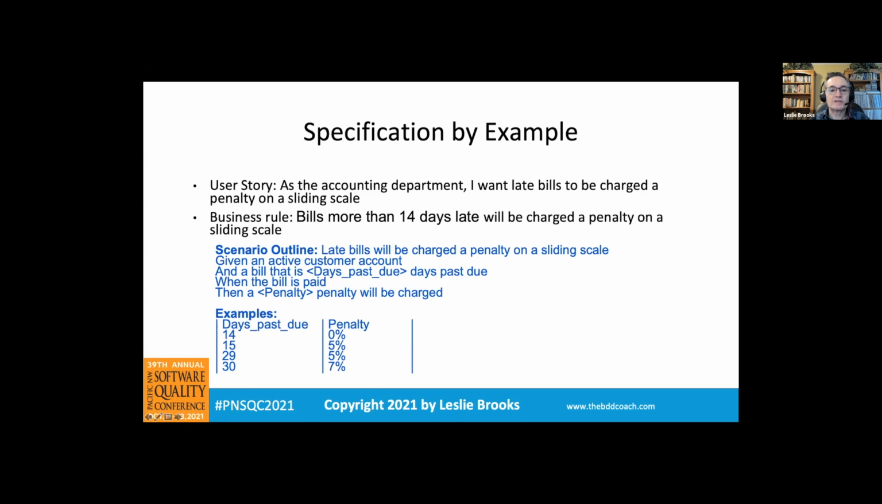And so this scenario outline, when our tool of choice, Cucumber, SpecFlow, Behave, whatever you're using, when it evaluates this requirement, the first time through, it says, and a bill that is, and it looks down in the first row and plugs in 14 days past due. When the bill is paid, then, and it looks down again in the first row, finds the penalty column and plugs in, then a 0% penalty will be charged. And then it does it again, 15 days, 5%. And then again, 29 days, still 5%. And then 30 days, 7%.